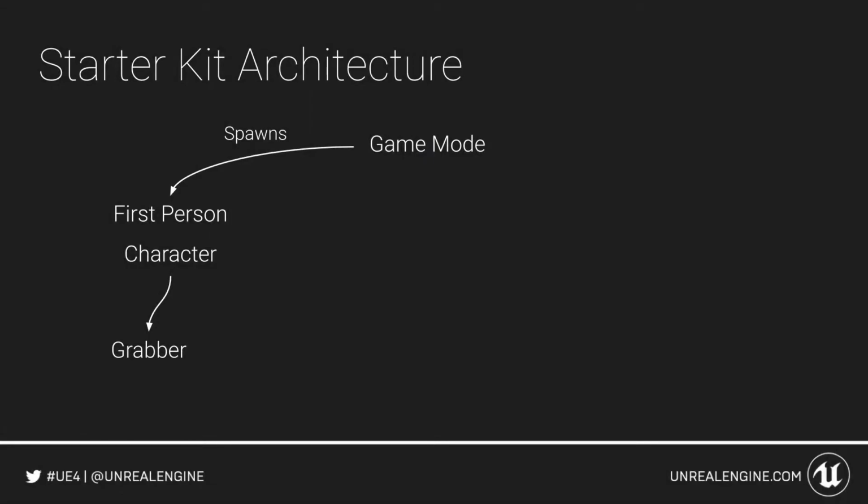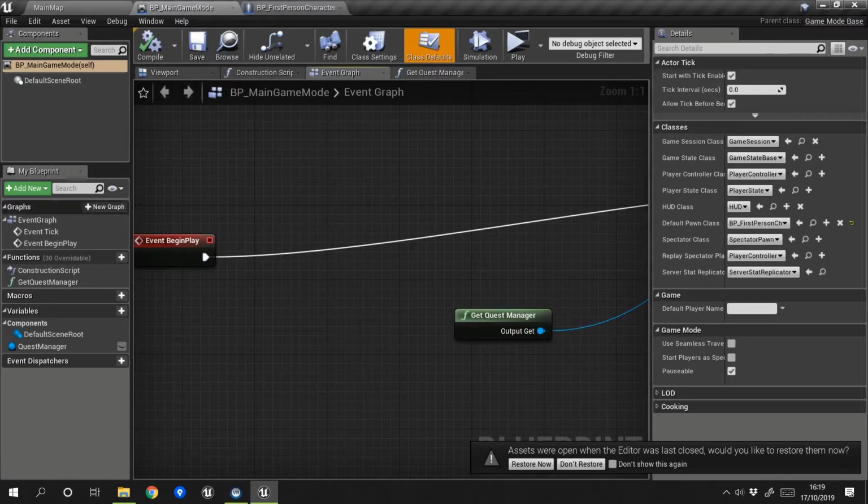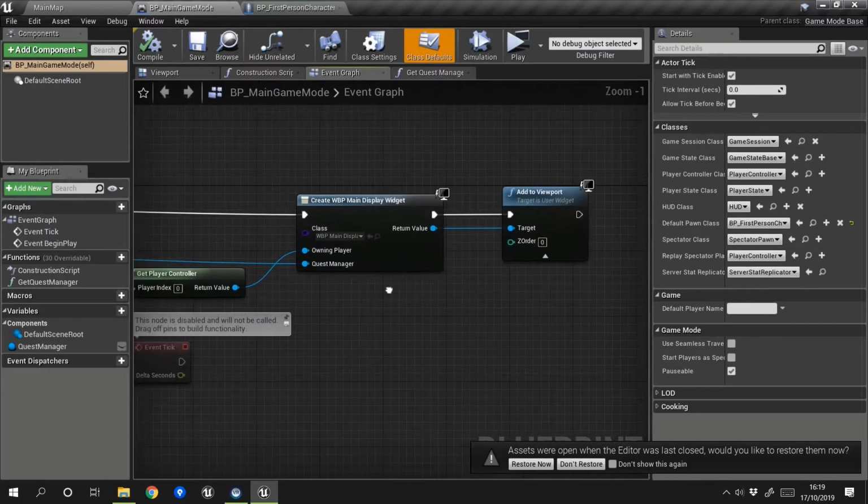One of the things it does is spawn a UMG widget. If we have a look at the BP main game mode once more and go to our root event graph, which you can find either in the My Blueprints tab or I've got the tab open, then we'll see that on begin play, what's happening here is we are creating a main display widget and attaching it to the current viewport. And that main display widget is the quest list that we saw while playing the demo.